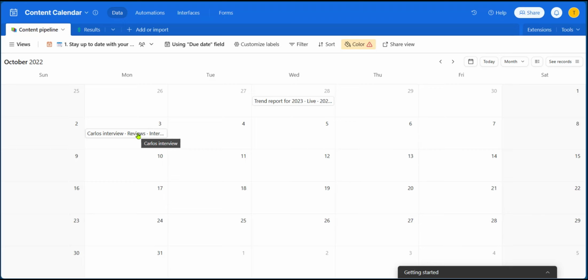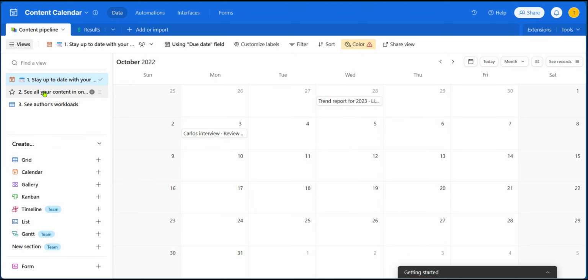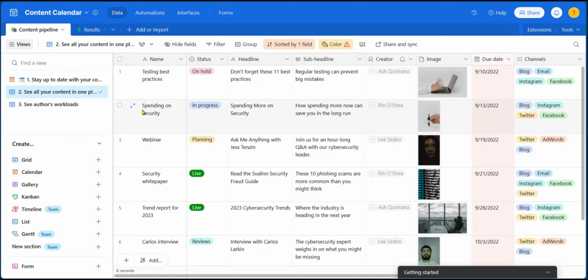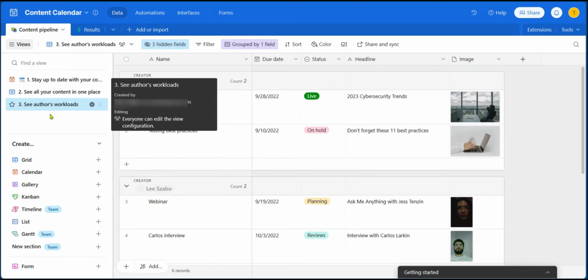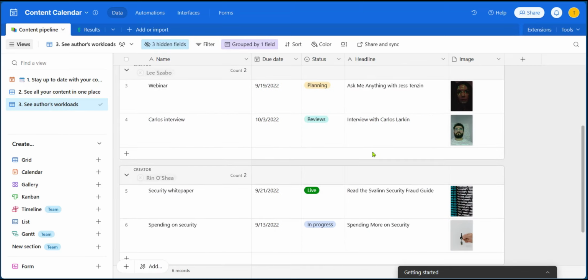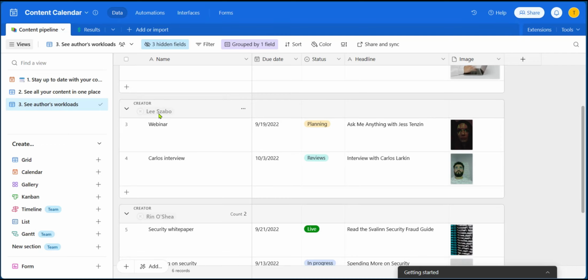Now this is a calendar view, and in order to change this view to another view, we're going to go over to the top left corner where we have views and click on it. And here you can see some options. Now when we click on see all your content, the view is changed from the calendar to this one. Now if we want to go to the third option, which is see authors workloads, you can see all of it here by the workload of each author. Under creator, you can see the pre-made name. And if you go to the next one, you can see a different pre-made name and so on and so forth.